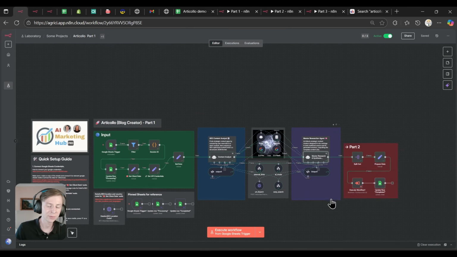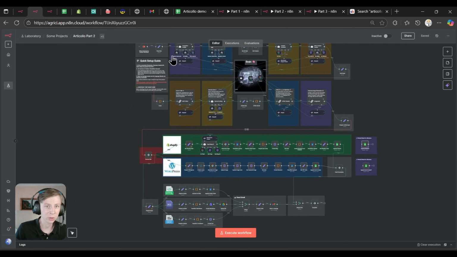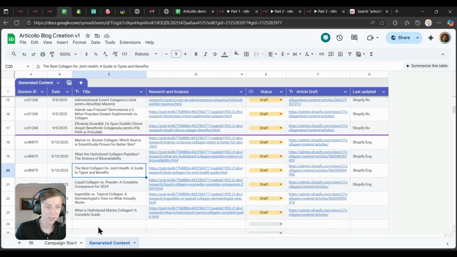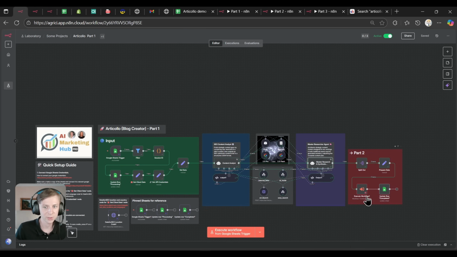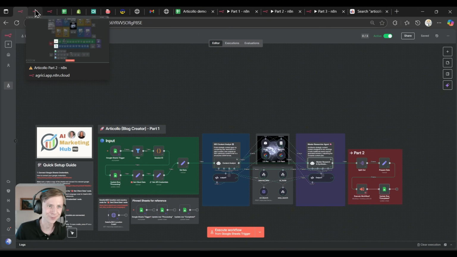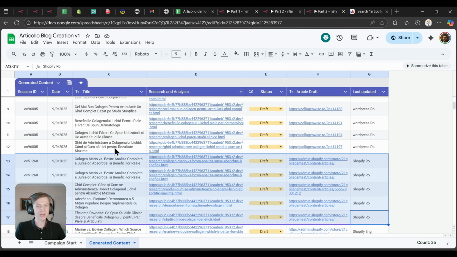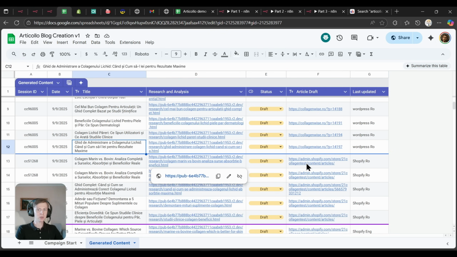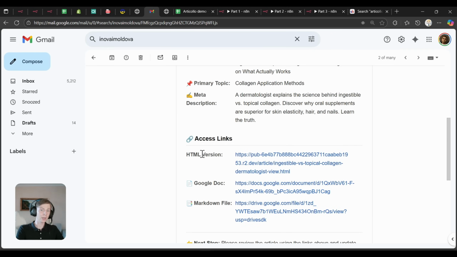And now to summarize everything once again, this whole automation will create for you a total of 4 up to 5 blog posts. All of the blog posts will be properly researched. We're going to have also content strategy right here, so we're going to have the research and analysis. For each and every blog post, by the way, just for information, this error happened because it changed from Shopify to WordPress. I need to leave it at this state for it to fully generate. So all of the blog posts are going to have the title, research and analysis, and also the article draft. You'll also be able to receive an email with the HTML version, Google Doc, and Markdown.